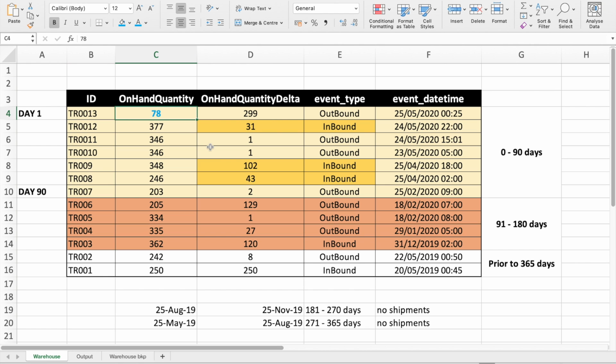And now, if I just consider the sum of these three, that is 102, 43 and 31, that is 176, then it seems like out of the remaining 78 items present in the warehouse as of 25th May 2020, 176 items have been staying in the warehouse for the last 90 days. Which seems absolutely wrong, right? The remaining items is 78 and you're telling 176 out of the 78 have been lying in the warehouse for the last 90 days. This does not seem correct.